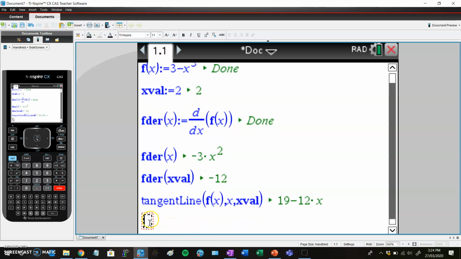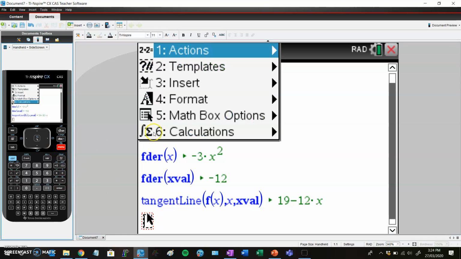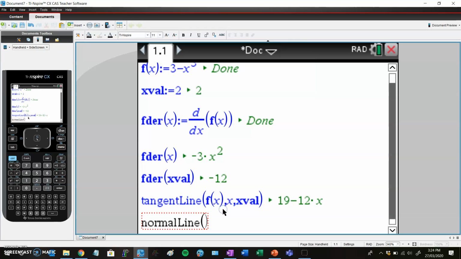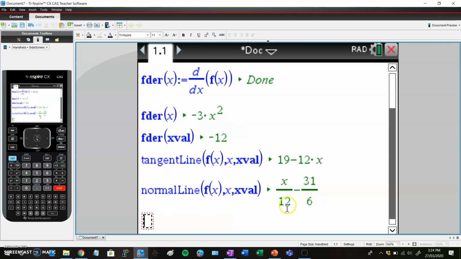The last thing I can do here for you is to find your normal. The normal line is also a command we know. That's back into menu, calculations, calculus, normal line, and we have exactly the same entries. We press enter and it gives it to us. So we'd have y equals x over 12 minus 31 over 6 is our normal line.